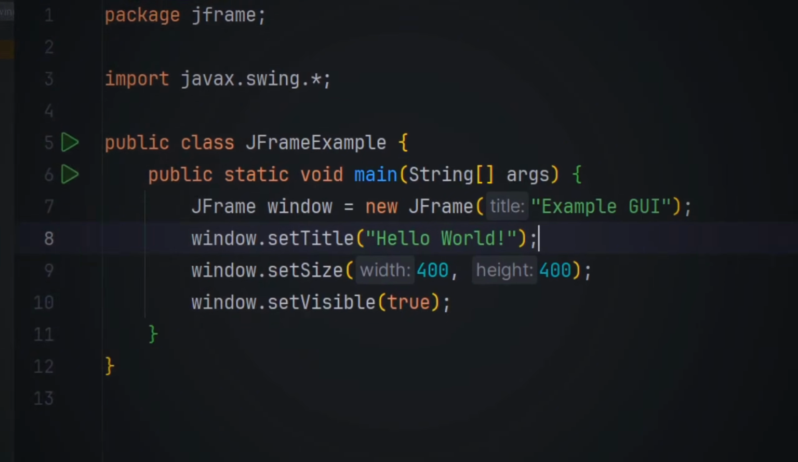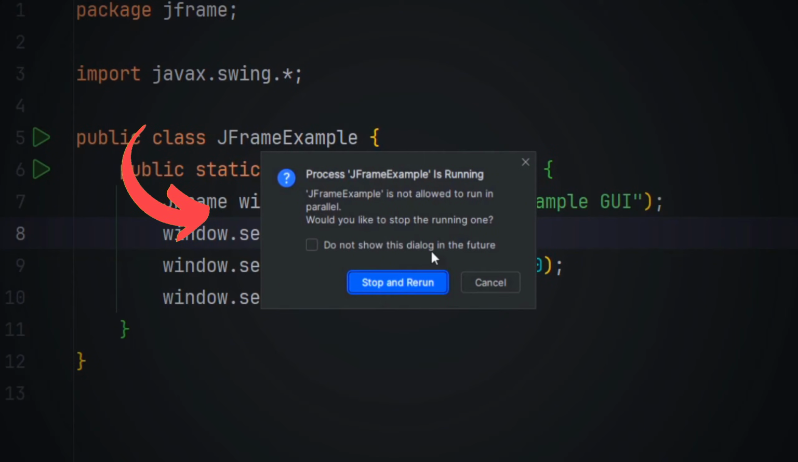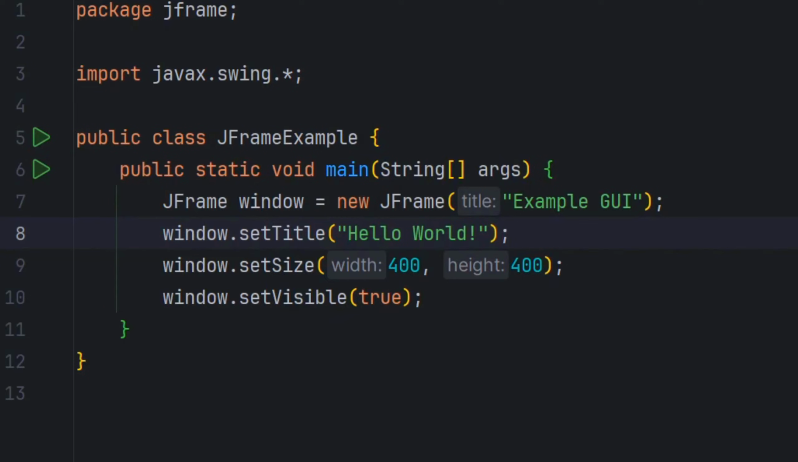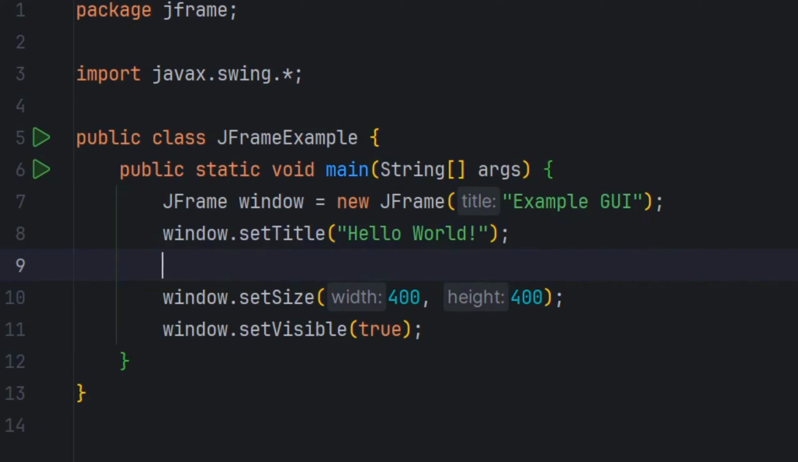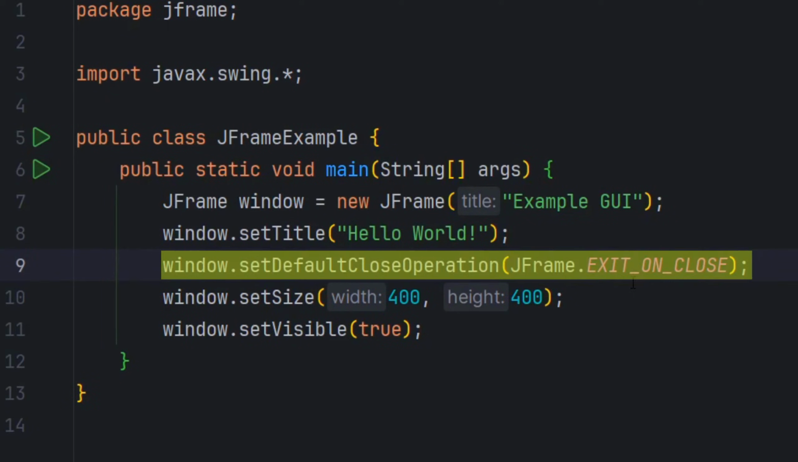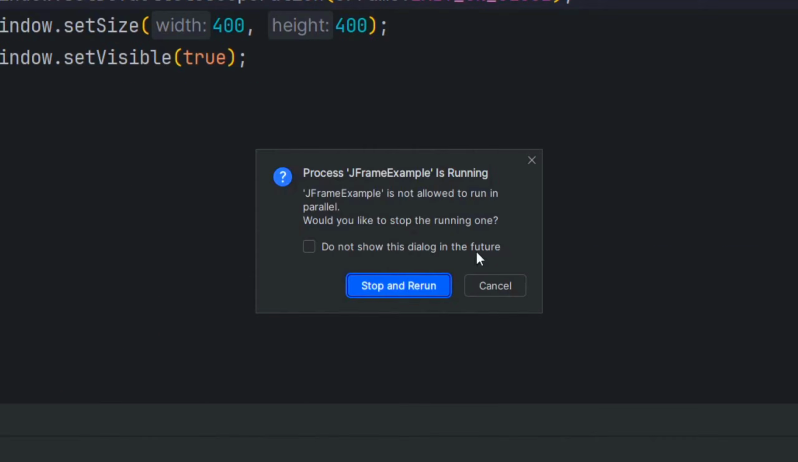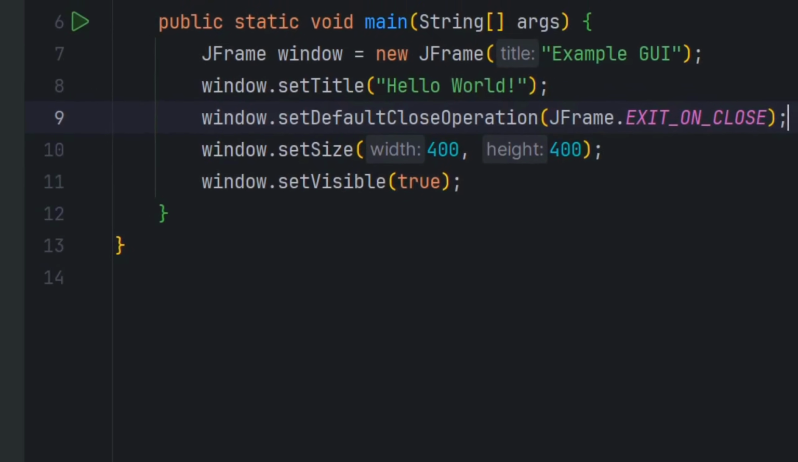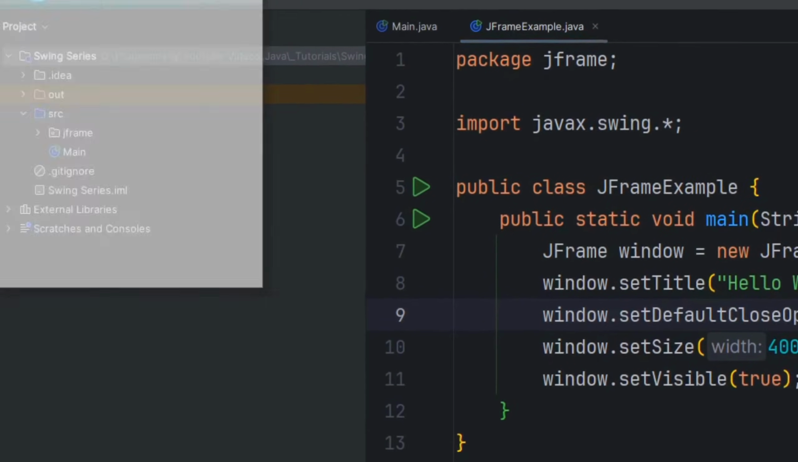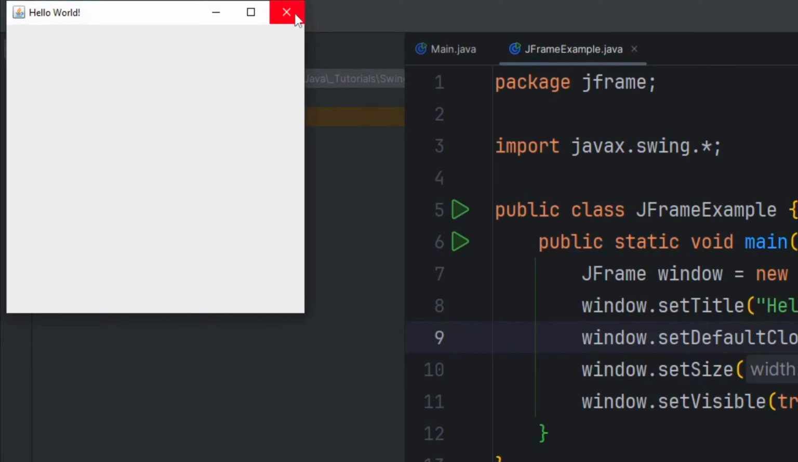Alright, let's tackle the issue of why the program was still running even though we closed our JFrame window. The reason is that when we closed it, it was still technically running, it's just not visible. So to bypass this, we call on the setDefaultCloseOperation method and pass in JFrame.EXIT_ON_CLOSE. So we're going to run the program again. And this time when we press X on the JFrame window, the program itself should also terminate as well.